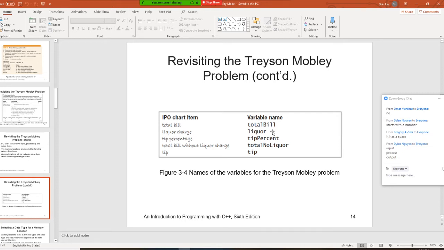Total, no liquor, and tip. So these are pretty descriptive. Do you think so? If you read this, you sort of understand what value will be stored in this variable. Yes or no? Yes? If yes, that's a good name.